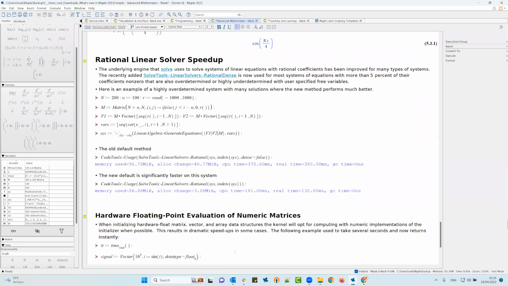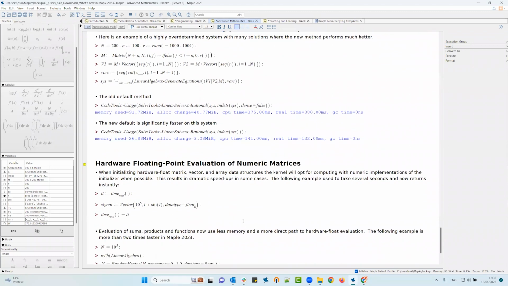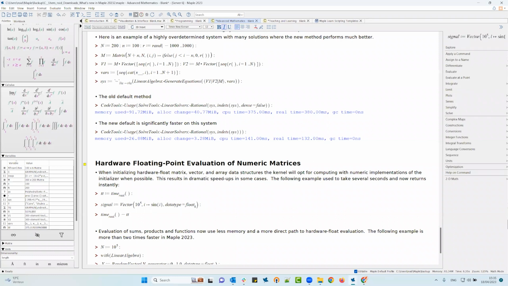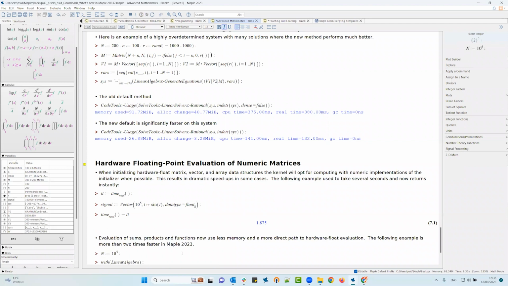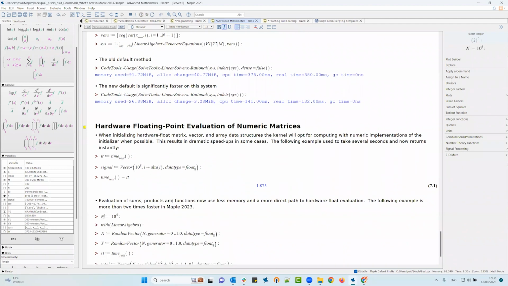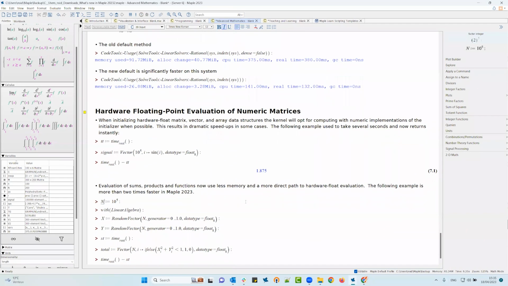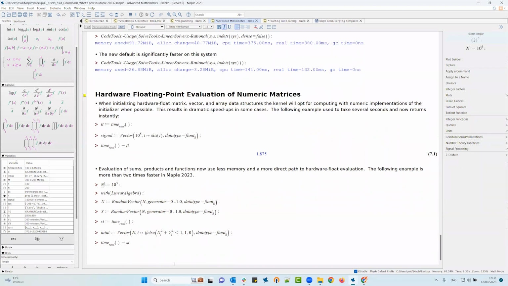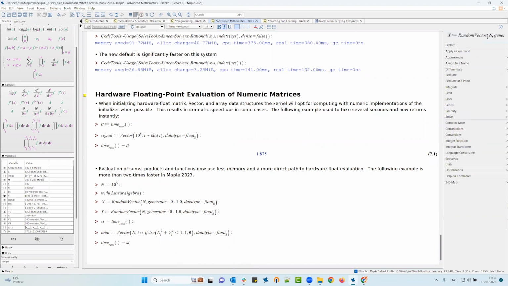Another thing that we've been working on to improve the performance of the command is floating point evaluation of numeric matrices. So now I'm going to do the initialization, generate my matrix, and get my time. So you can see what is the time that I used to have, and I'm going to show you how within Maple 2023 we've improved it to make it even faster.